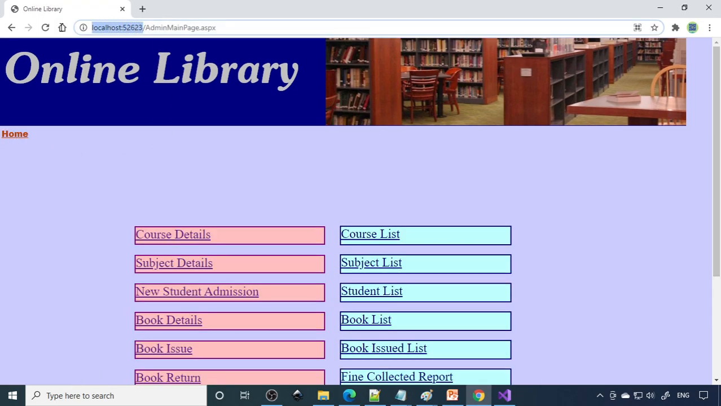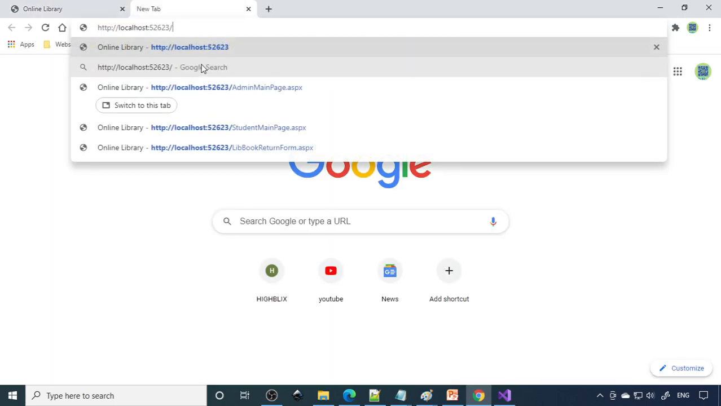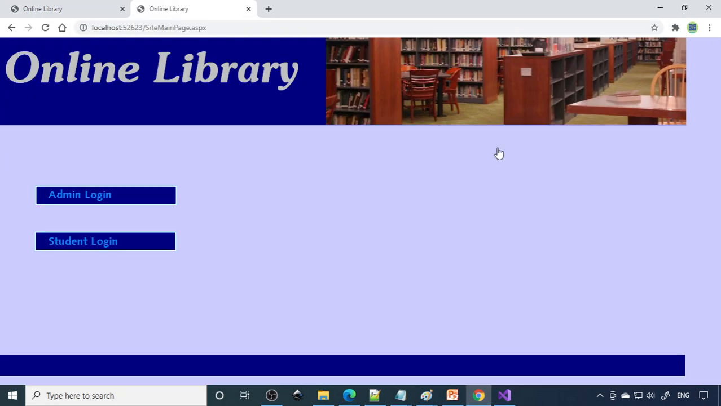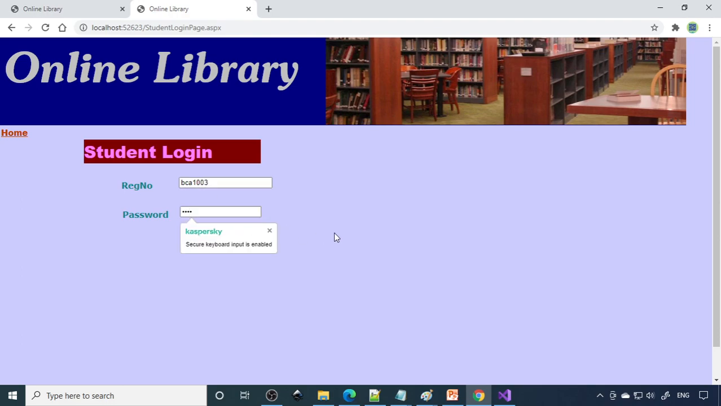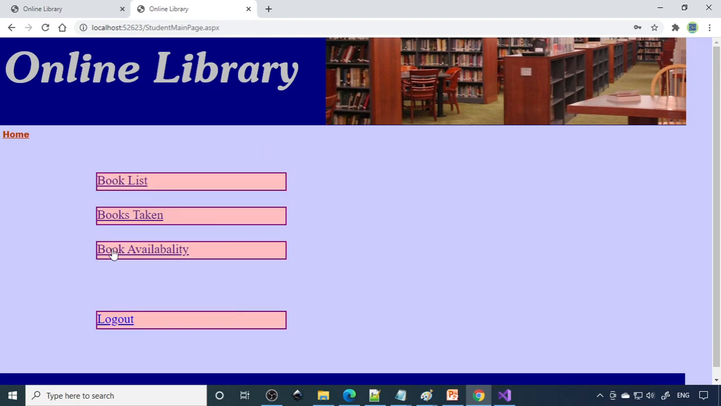Now what we'll do is copy this main address and take it to a new tab and then paste it here. So we'll take it to the main page again. Now we can go to student login and we can log in here. So this is BCA 1003. Fine. So you can log in here.